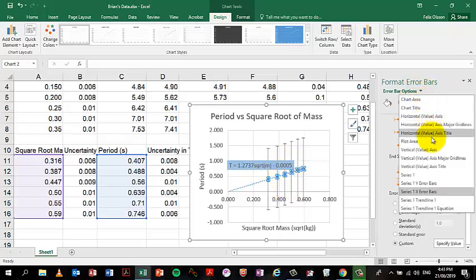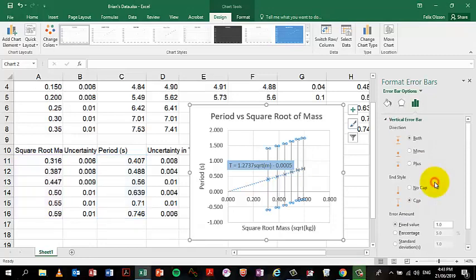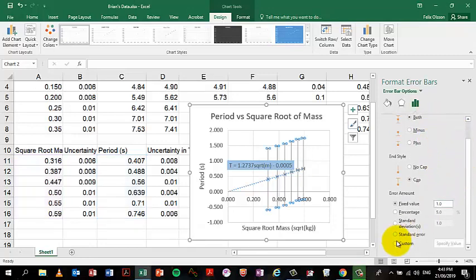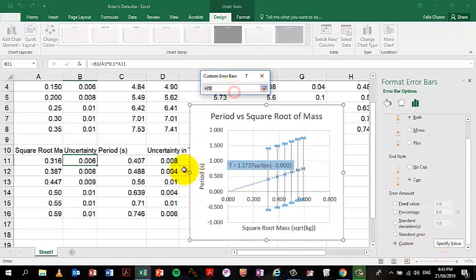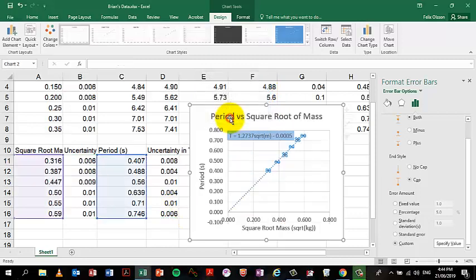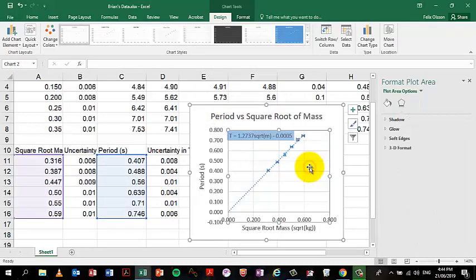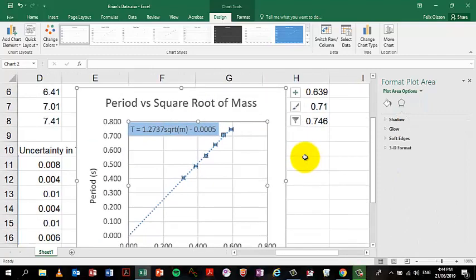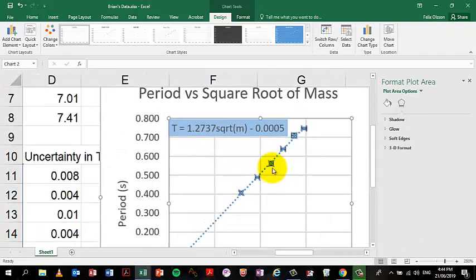So if we go down to Y error bars here, I again choose custom and specify value. And the positive value is this one, and the negative value is also this one. And then click OK, and now the error bars look more reasonable. In fact, I'm just going to zoom in so I can see kind of how those look.